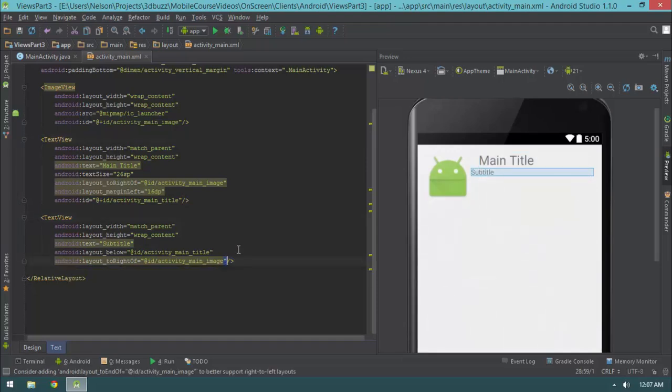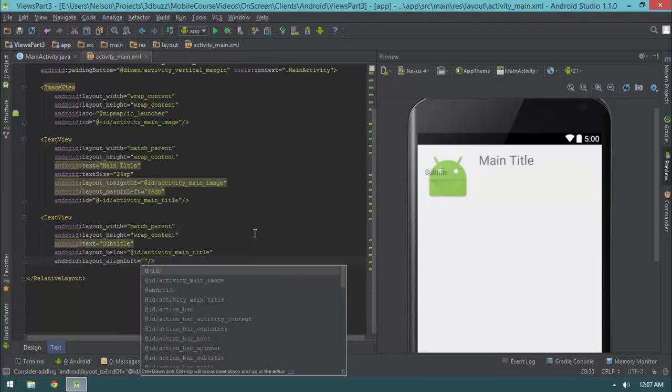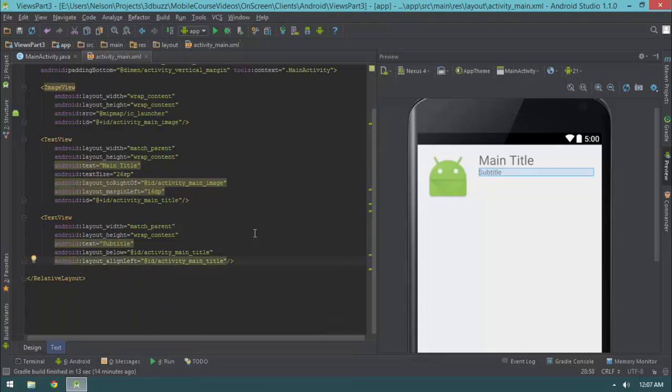So what's the answer to this? We could certainly re-hardcode back in the margin on the subtitle and say a margin left of 16 device-independent pixels. But a better solution in this particular case is to not do that, to prevent us from having to repeat that number a bunch of times. Another solution, instead of saying toRightOf, let's do kind of the opposite of toRightOf. It's align left. So if I say align left and then I say main title, look what happens.